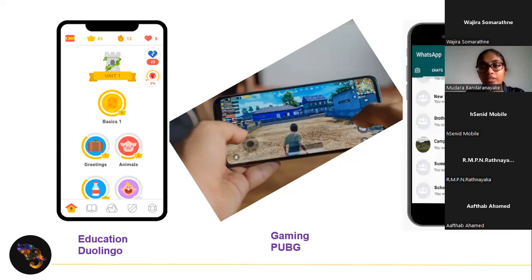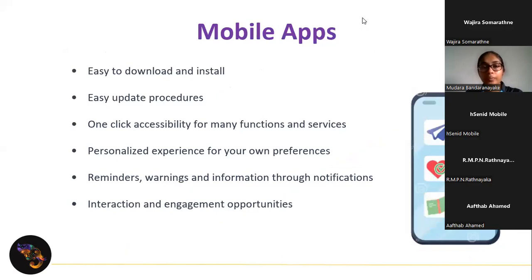And then how about this one? I think it shows on the screen also, right? So it's WhatsApp for communications. I think everyone's using this mobile app. So see, even if it's education, gaming, or communications, anything, a mobile app would be a fine solution, right? Why do I say a mobile app would be a fine solution?